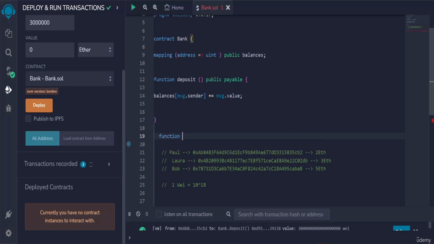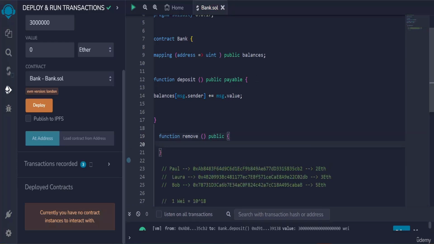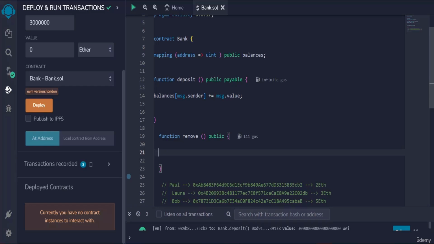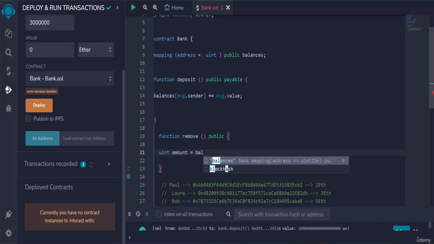Let's say function, let's say remove, this is the name of the function, and we want that function to be public, and we open and close curly braces. So this is actually the function that has been created. Now we need to populate that function, or create the logic of that function. So to do that, we need to create a local variable. Let's say uint amount. Let's say amount is equal to what? It's equal to balances msg.sender, and we put a semicolon.